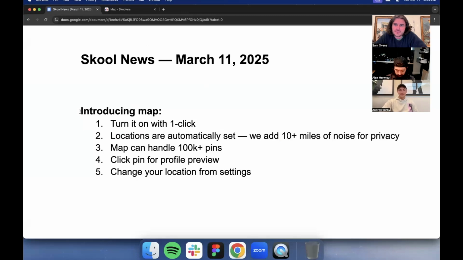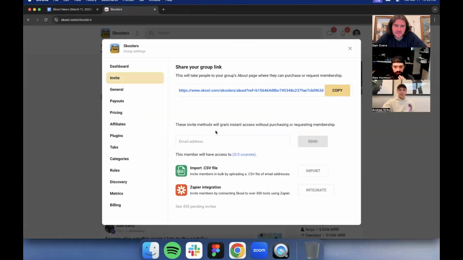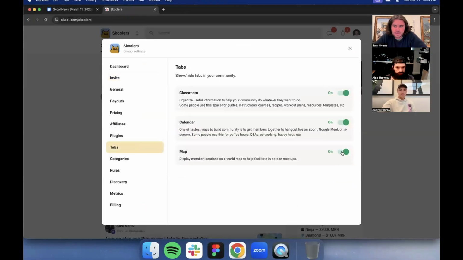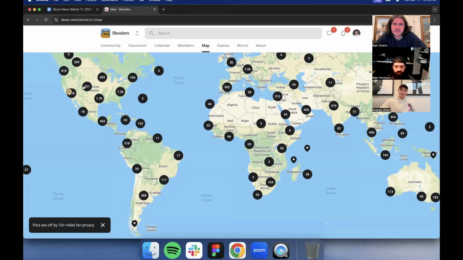The first thing we're going to do is introduce a new feature, the map feature. You can turn it on with one click. If you're an admin or owner of a community, you just click on settings, go to tabs, and you will see there now Map: display member locations on a world map to help facilitate in-person meetups. Just toggle that on and it's on. Then you'll see a new tab called Map up the top. If you click it, you can see where your members are on a map. You'll notice it's already populated with everyone, or almost everyone.